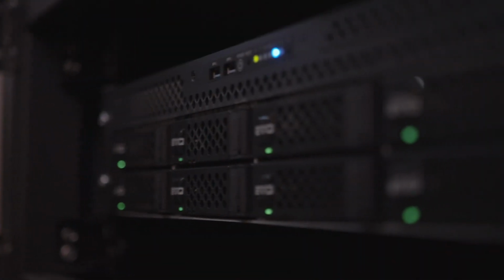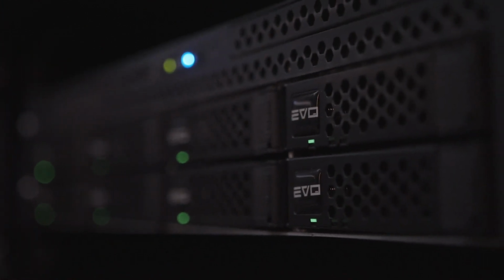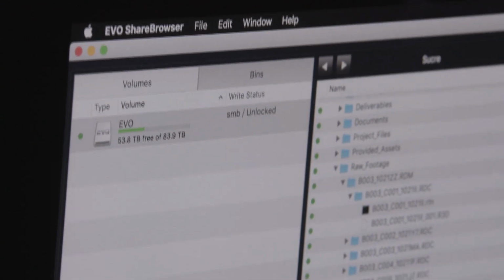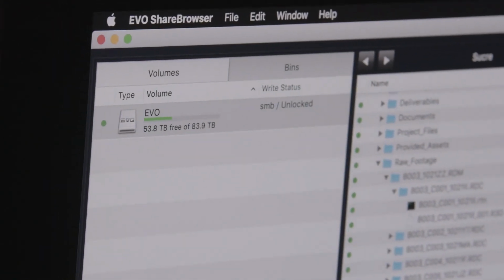We'll cover round-trip workflows, allowing editors, colorists, and directors to more seamlessly work together, leveraging shared storage, media management, and automation. Everything we're going to demo today is taking place on Evo, a purpose-built shared storage server that includes a powerful suite of tools to help content creators collaborate, store, share, and organize their media.